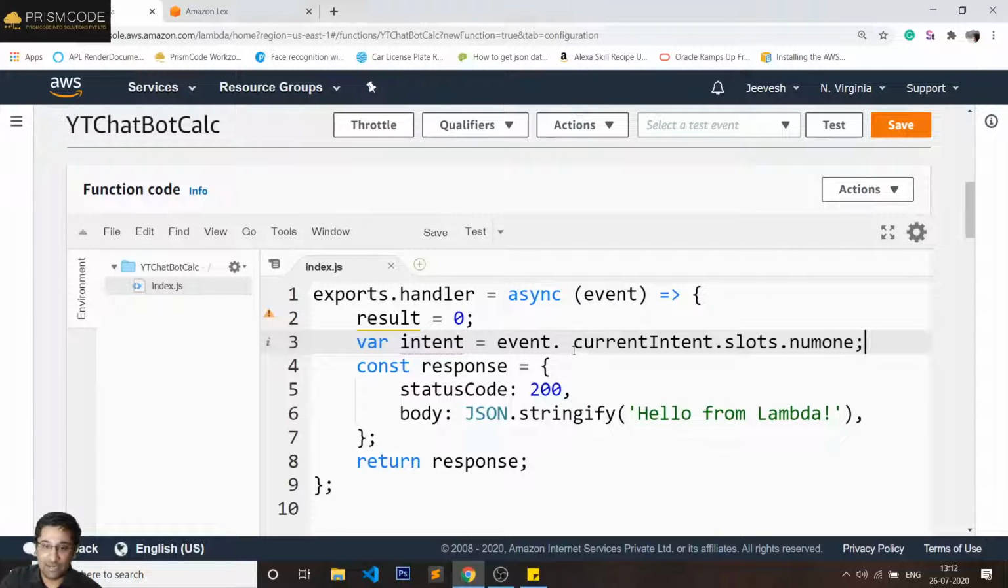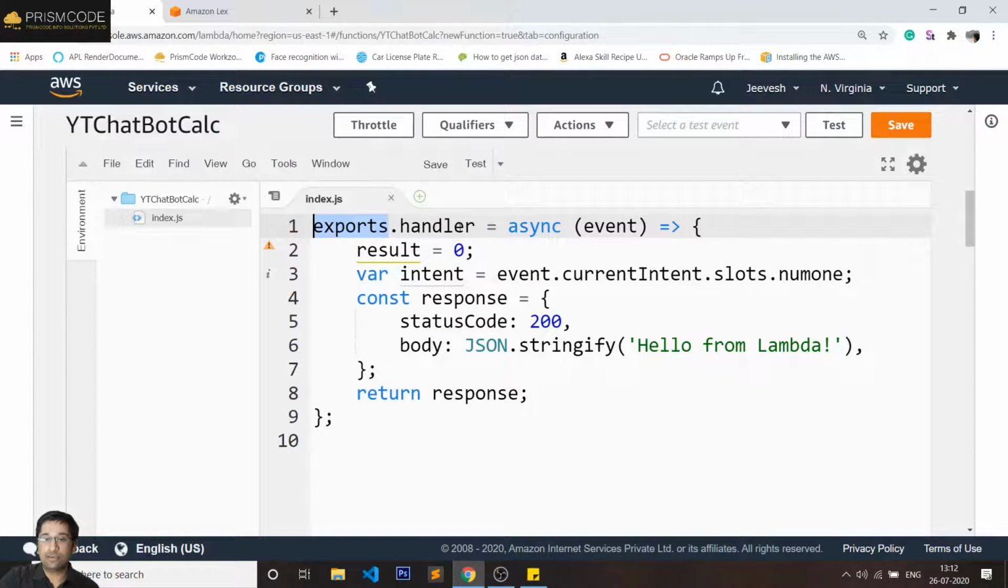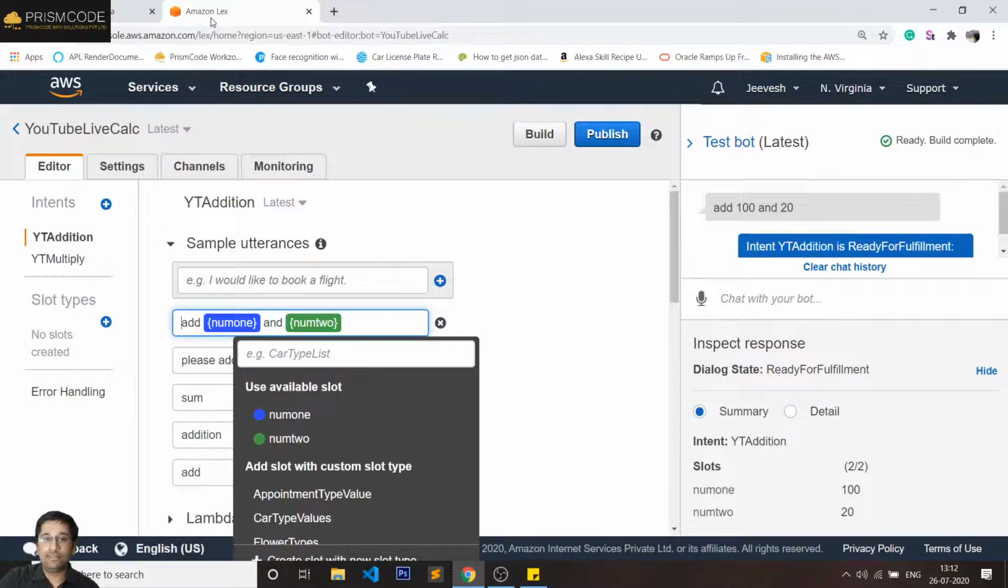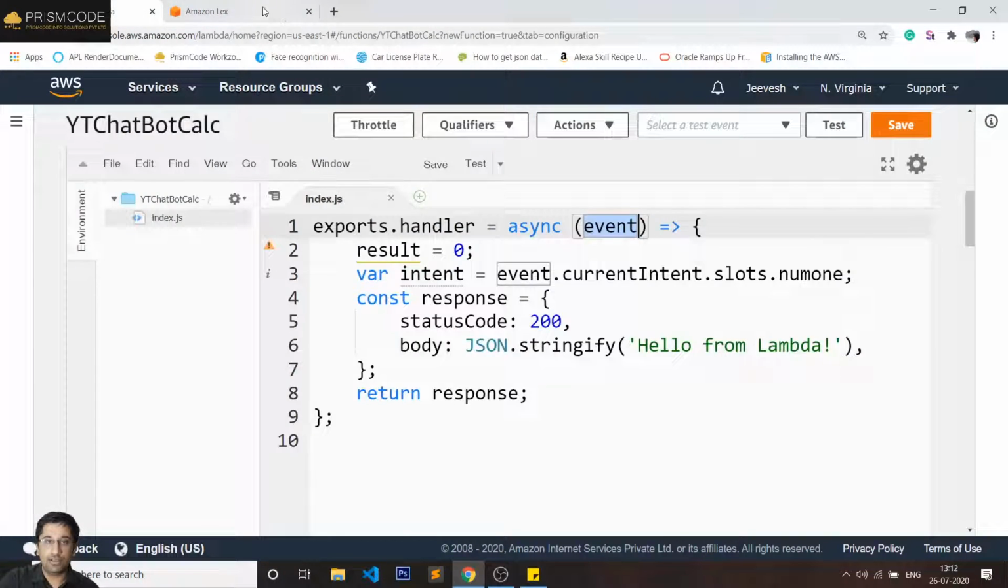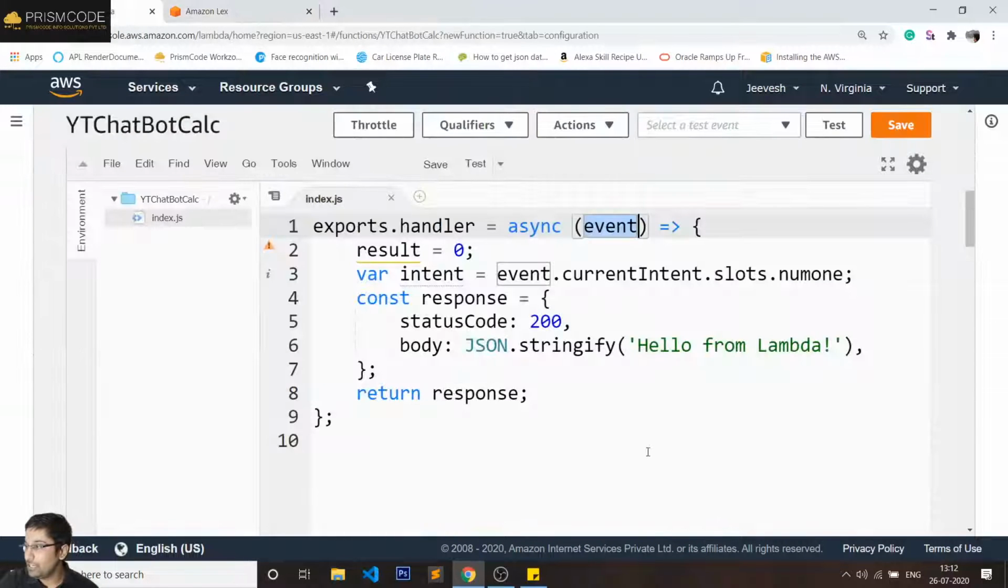I will make sure that you try to understand this. So my job was to access the intent. How I've done it, I've written event.currentIntent.slots.num1. Now, how did I arrive at this conclusion? If I have to explain that to you, I will have to print out this event, because you can see that on the screen it says export handler async event. So what happens is when your bot is ready for fulfillment, it is actually going to hit your backend. And as soon as it hits your backend, it will need to access the event, right?